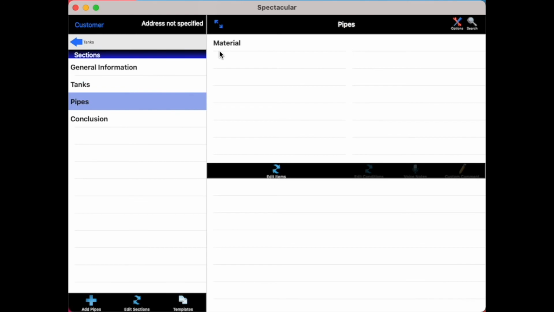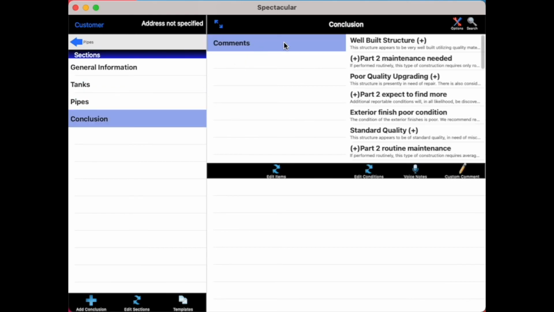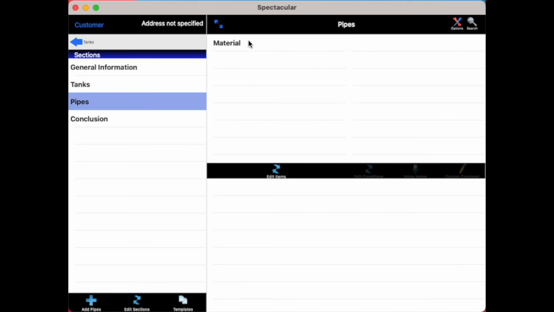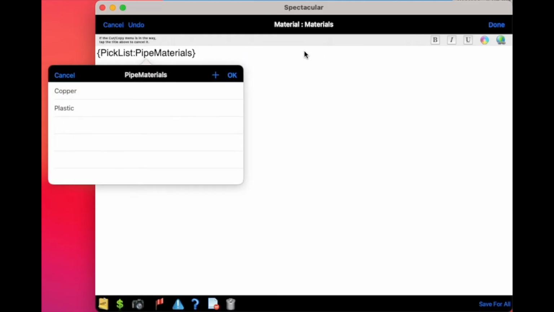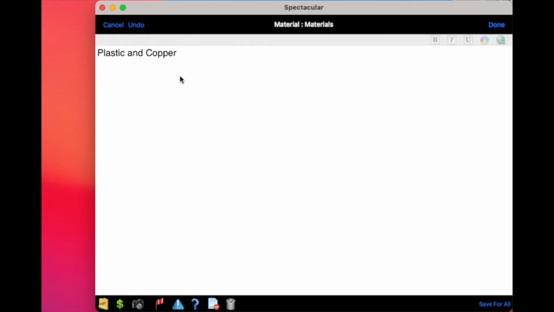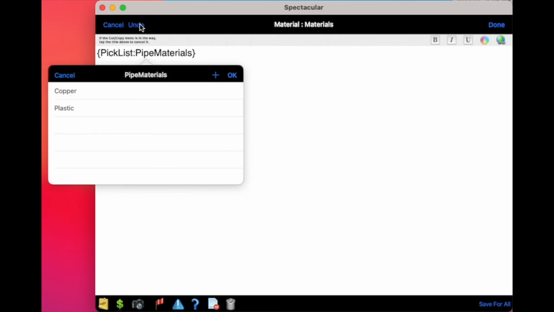Tanks, we didn't put anything in there. Pipes, we have our material, and conclusion, our comments from there, just like we set up. So let's go back to pipes and then material. So here's what I was talking about, the pick list. Whenever we apply the materials, the pick list automatically opens up so that we can choose an item or items on the list. So if we choose two items, it'll say plastic and copper, or I can press undo, it'll pop it back up, just copper.